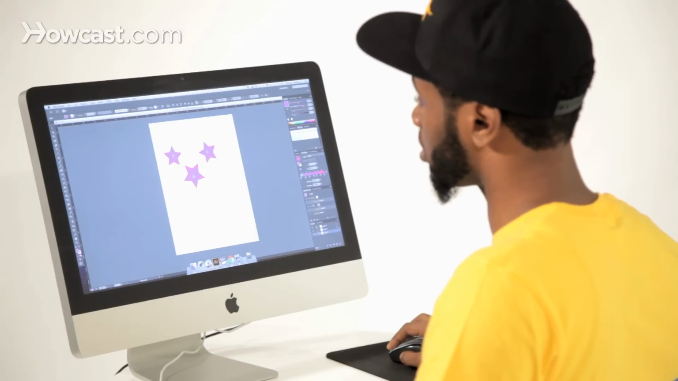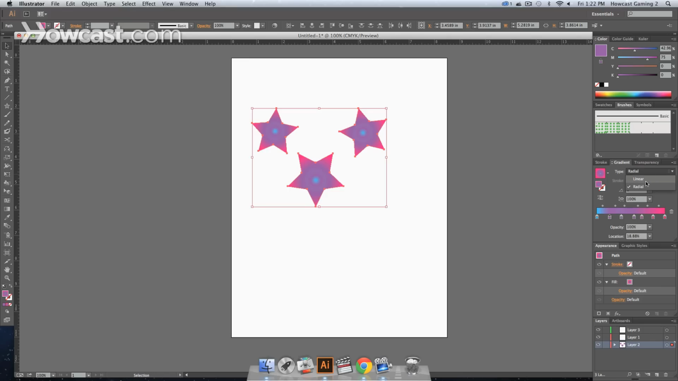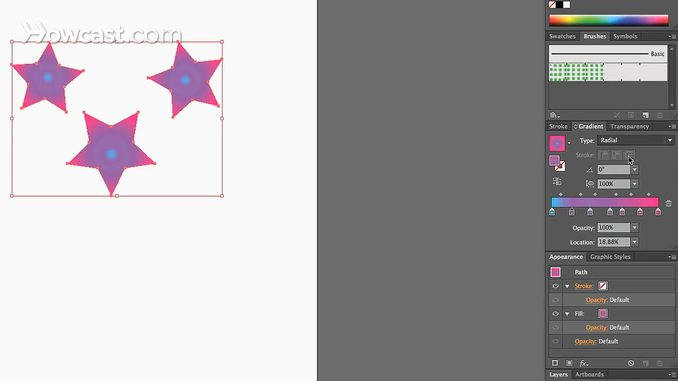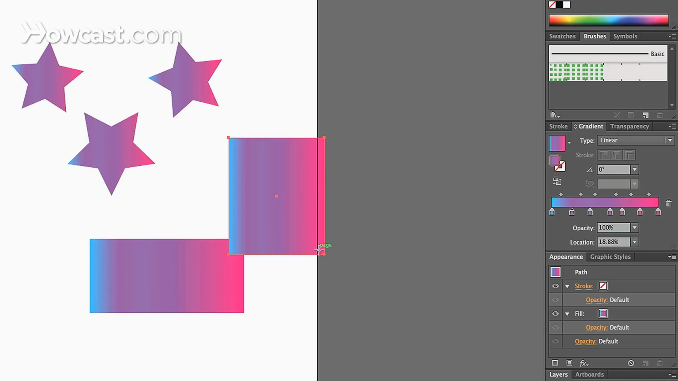The first way is you select your objects. And if we were to go over to the gradient panel and we click linear, they'll all have that same gradient. Any new objects that you drag out are going to have the same gradient.